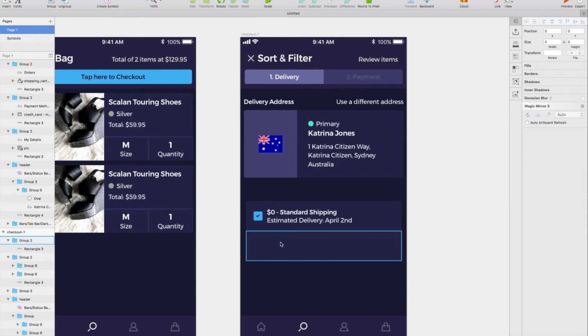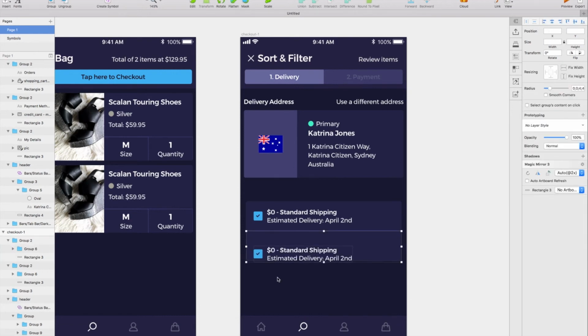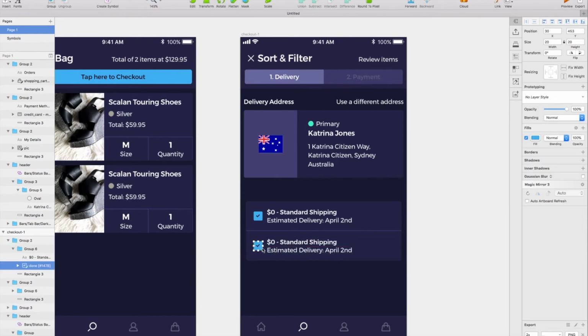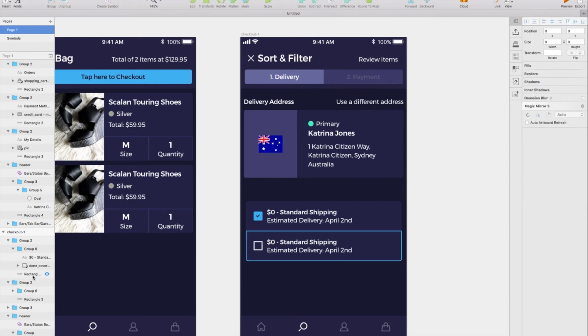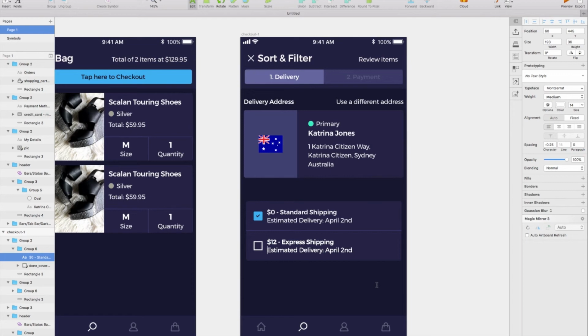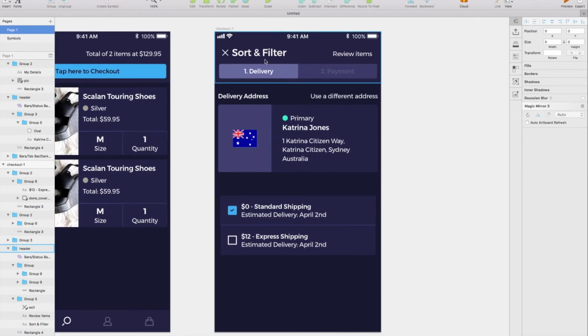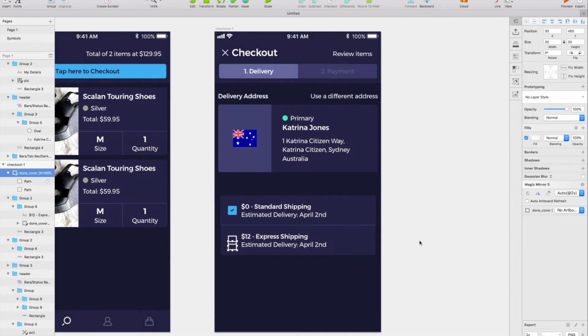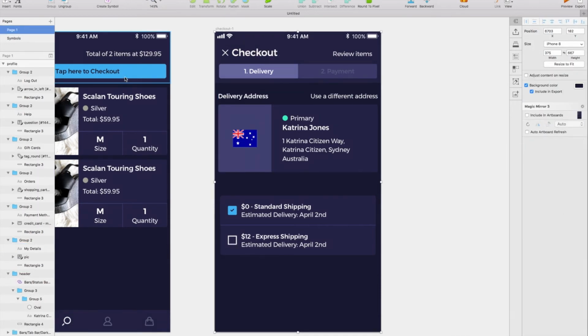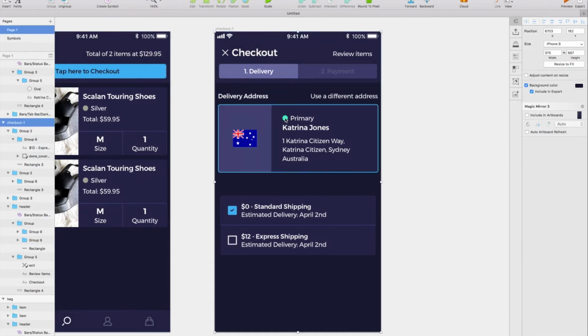So I need to change the order of the layers here because you'll see it was underneath. Now that I've done that, that'll work better. And now I'm going to bring in an unchecked box and just change this to express shipping or something like that. And then, as I mentioned, we're going to delete that tab bar because we don't want people to be able to tab in and out. And there's our first page done in a nutshell.